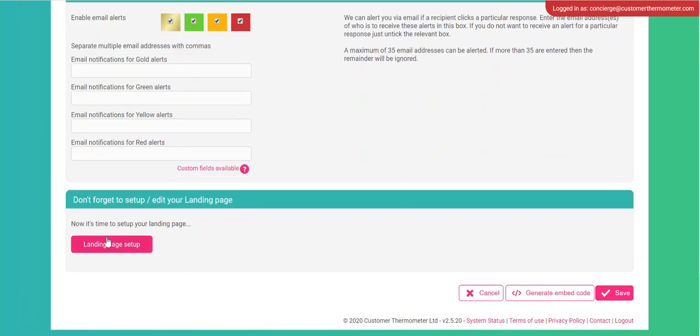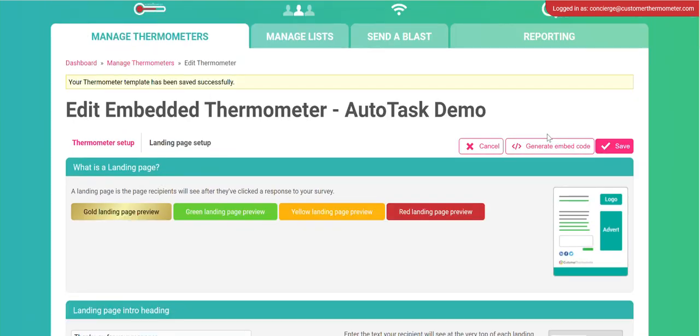The next section is the landing page. Once a recipient has clicked on an icon, a landing page will appear. Now, this is basically confirming to the recipient that their click has gone through, so their feedback has been submitted, but it also gives you an opportunity to ask them to leave a comment. So if you really want to get some more granular data about why they clicked on gold or red, for example, they can leave a comment.